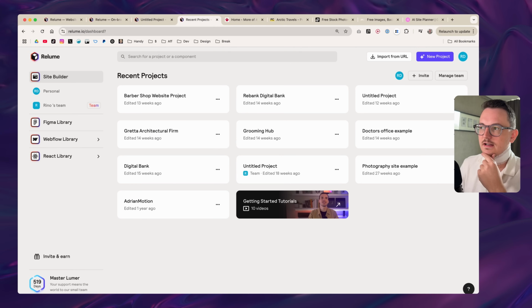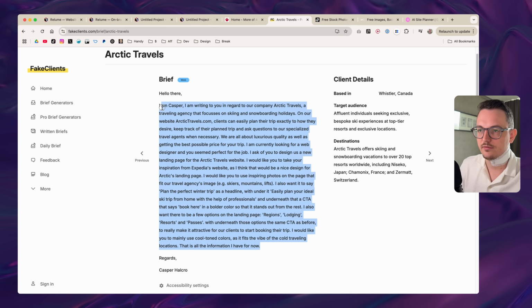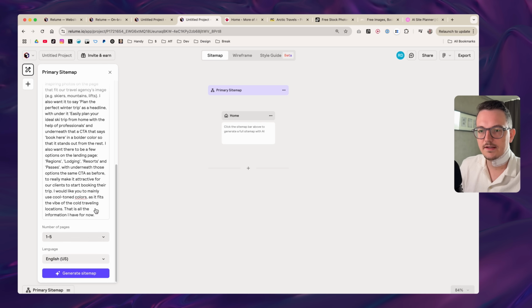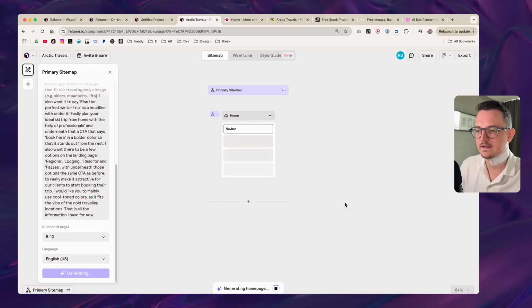So let's get started, and we can simply start by adding a new project over here. And then of course I'm gonna copy that brief that I have and I'm gonna paste it in here. It's a little long, but better long than short. The number of pages will probably be a little bit more. So let's pick 5 to 10. We're gonna do it in English and generate the sitemap.